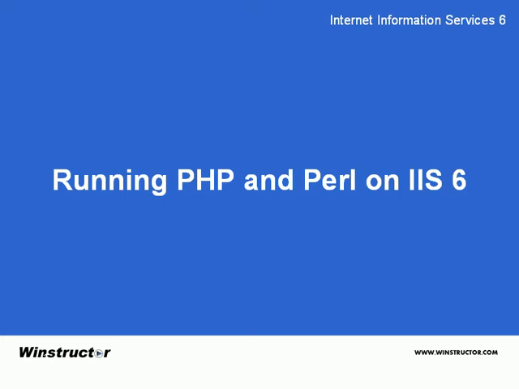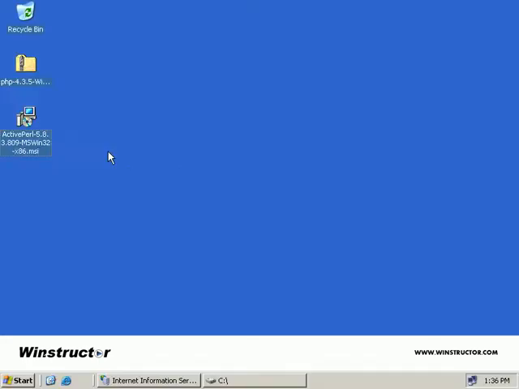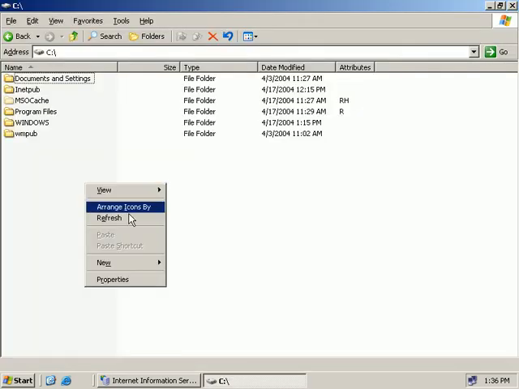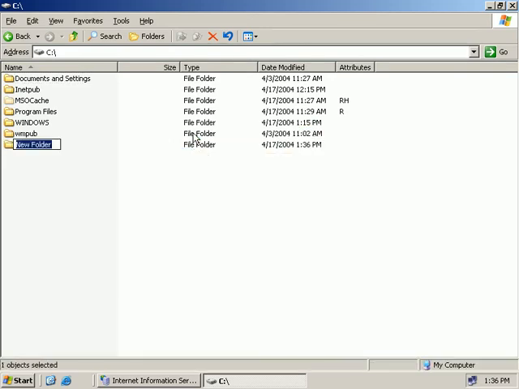Okay, we'll start with PHP. Now, the first thing that we need to do is download and install PHP on our IIS server. Now, I've gone and done that ahead of time, and I've got the zip file here on my desktop. So I'm going to go to my C drive, I'm going to right click, and I'm going to select a new folder, and I'll just call this one PHP.